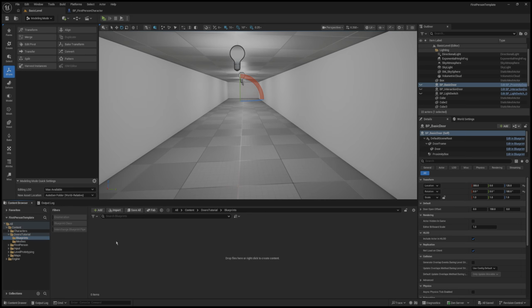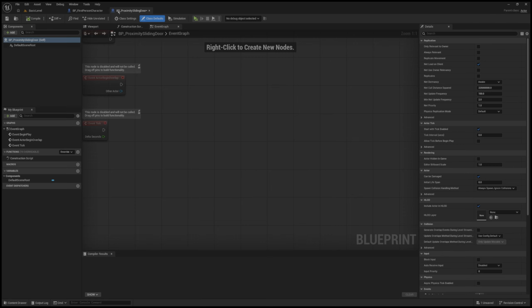So in the blueprints, let's go to blueprint class. I'm going to create an actor. And let's name this BP underscore proximity door. Proximity sliding door. All right, so we're going to open this up. Add this to here. All right.